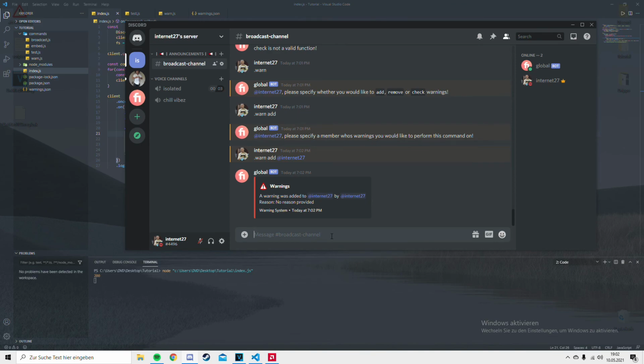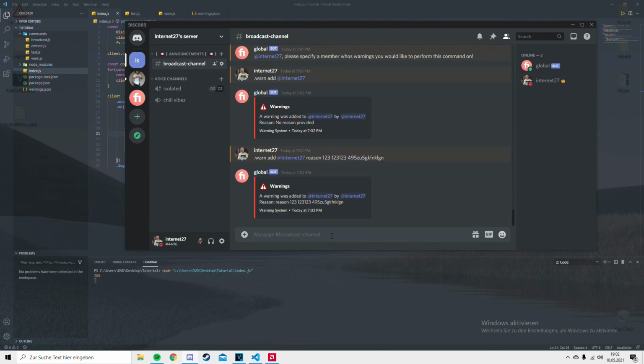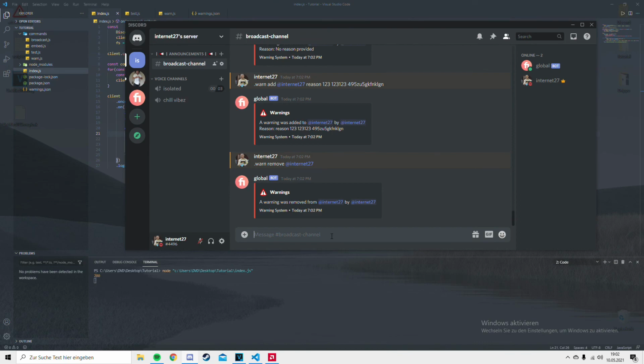And it says a warning was added to internet 27 by internet 27. Reason, no reason provided. Perfect. Now let's add, and let's give it a reason. So reason, what you doing, blah blah blah. Perfect. Warning was added to. And now let's do warn remove internet. It's going to say warning was removed from internet by internet.